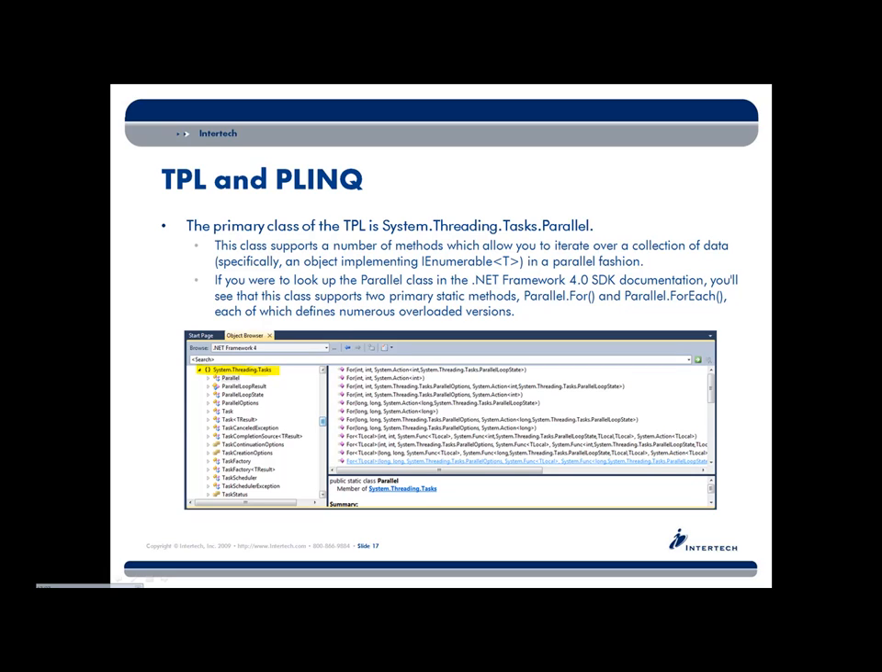The key class that you'll probably use a lot is called Parallel. Think of him as the guy doing much of the heavy lifting. Now here in this screenshot, I selected Parallel so I can show you a whole bunch of methods here which probably look pretty familiar, right? The for method. There's another one called for each.